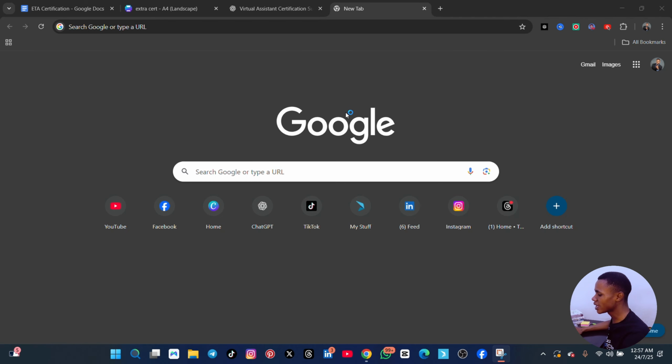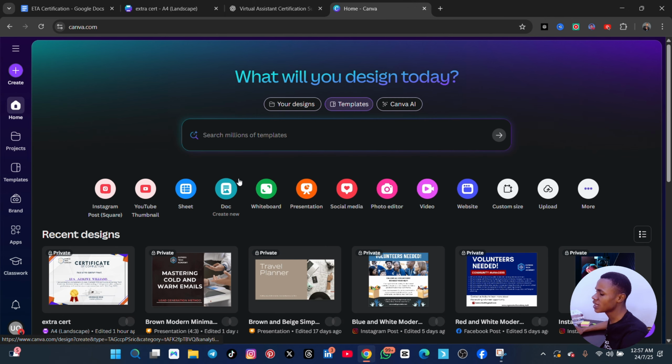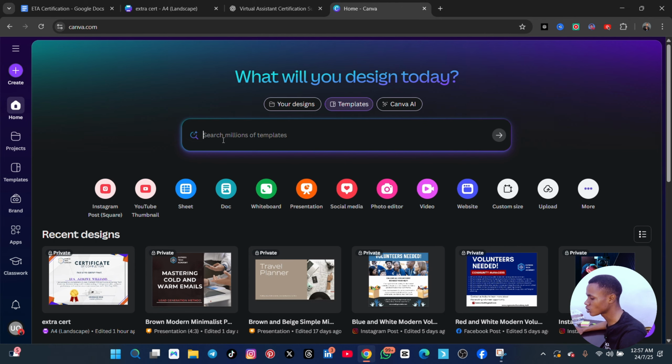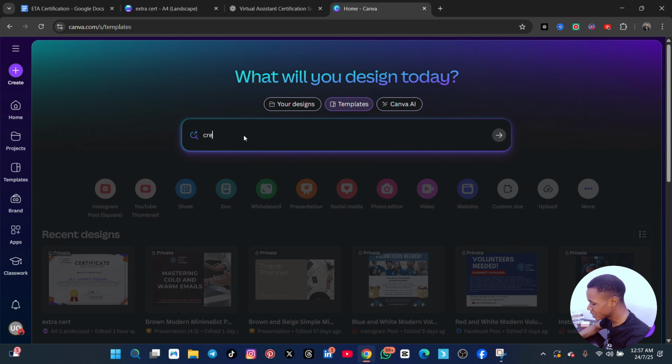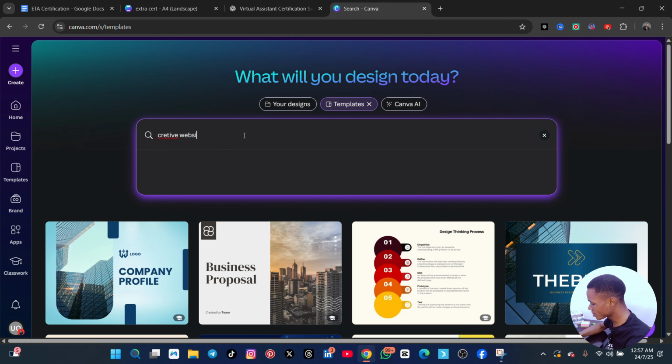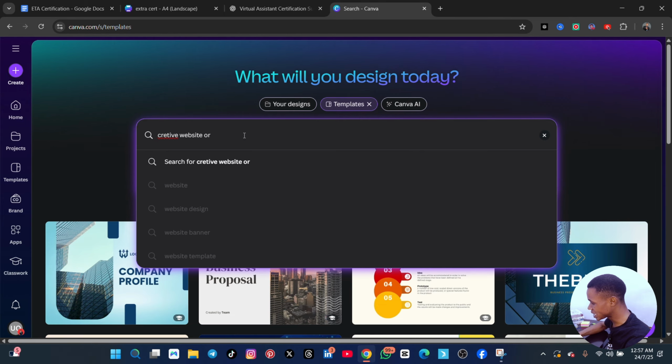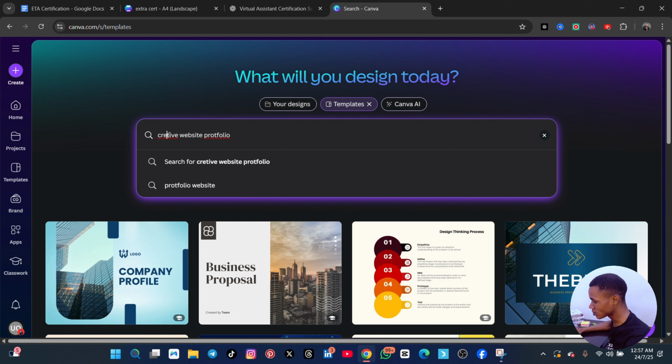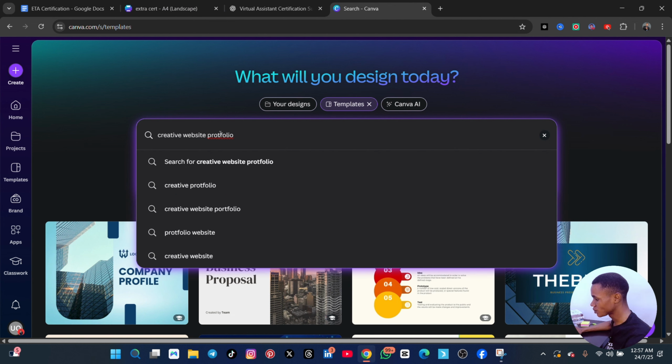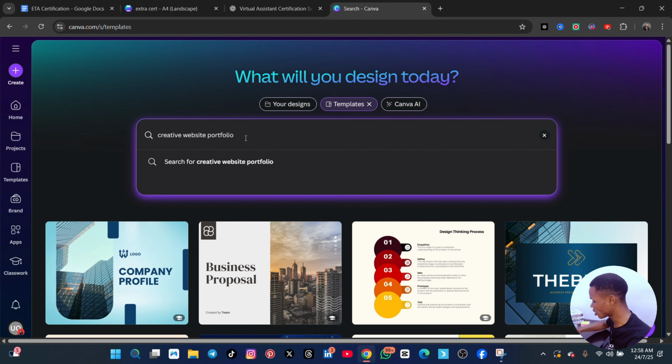Now come to Google and go directly to canva.com. If you are using your phone, put your phone on desktop site, or you can just go to the Canva app or canva.com directly, and then you are going to type "creative website portfolio." This is the prompt you are going to put. Let's ensure that all the spellings are correct so that we get the correct thing. Click creative website portfolio, and then click enter.